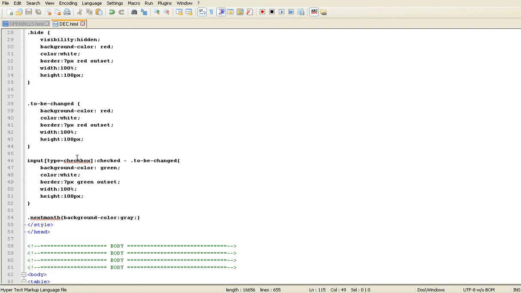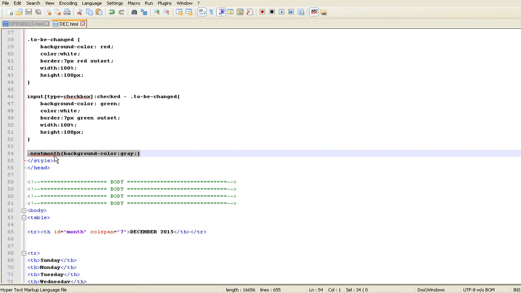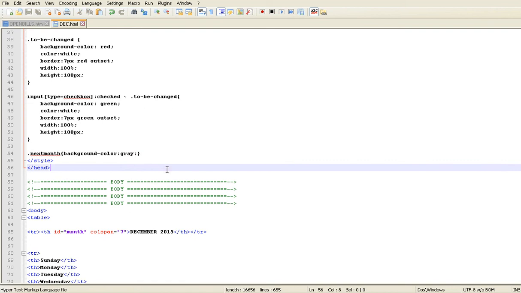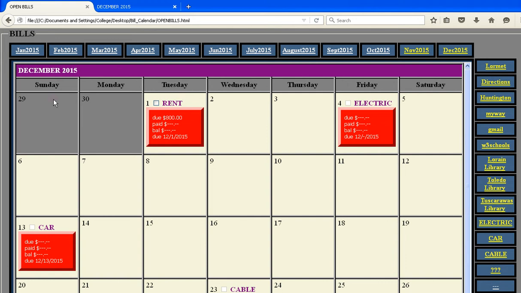So I basically went over those: hide style, to be changed style, and this input type checkbox checked and to be changed toggle. I made a class called .next month and I gave it the background color of gray. I could have just as easily called it wrong month because it basically applies to the days that start my table row that are not included in the actual month that I'm dealing with.